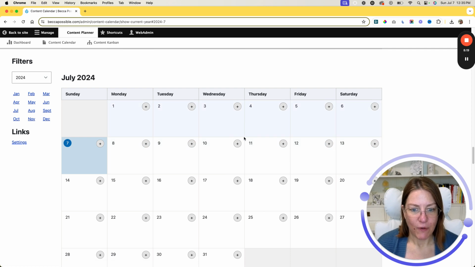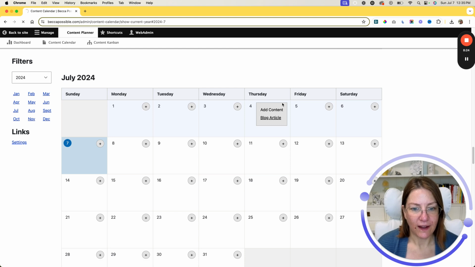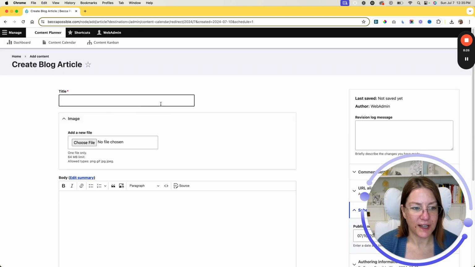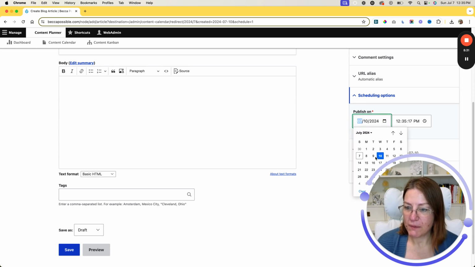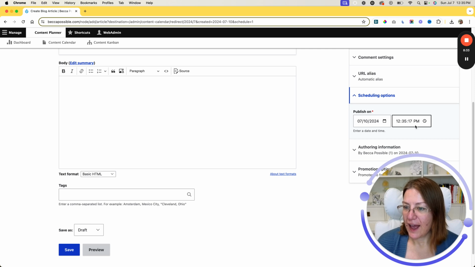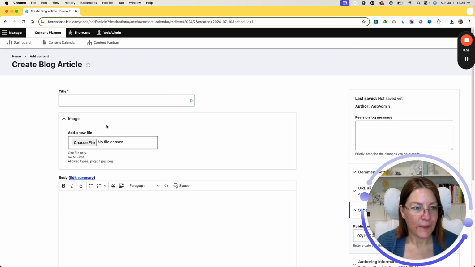So let's say I want to publish a blog on Wednesday. I can click on blog article and it will take me to create a new blog article, and it automatically changed that publish date to be Wednesday at the current time, which is fine with me. I don't have a particular preference on the time, I guess. At least not at this time. We'll see. Anyway, we see the save as draft is automatically selected there.